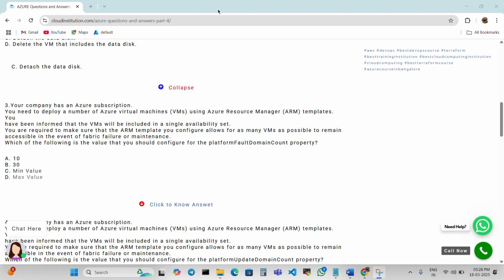So let's move on to the third question. Your company has an Azure subscription. You need to deploy a number of Azure virtual machines using an Azure Resource Manager template. You have been informed that the VMs will be included in a single availability set. You are required to make sure that the ARM template you configure allows for as many VMs as possible to remain accessible in the event of fabric failure or maintenance.